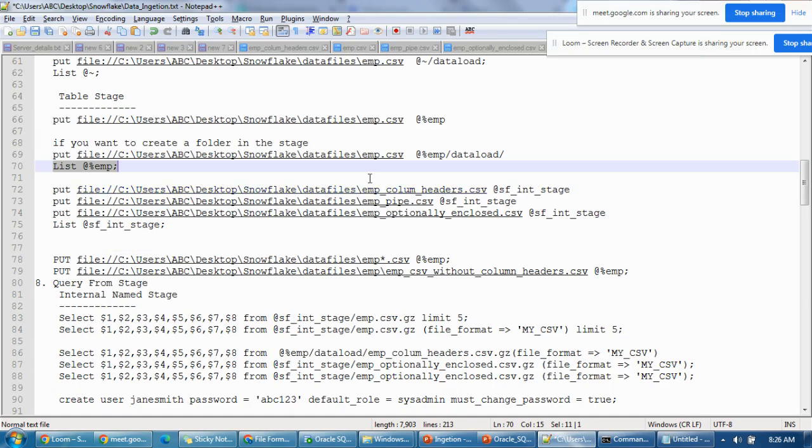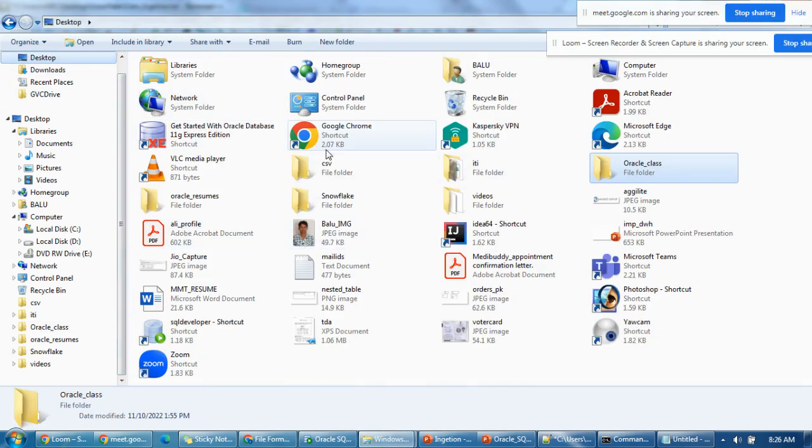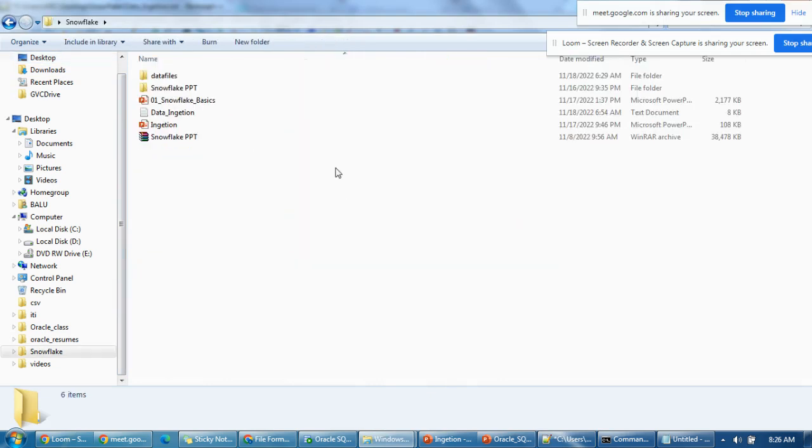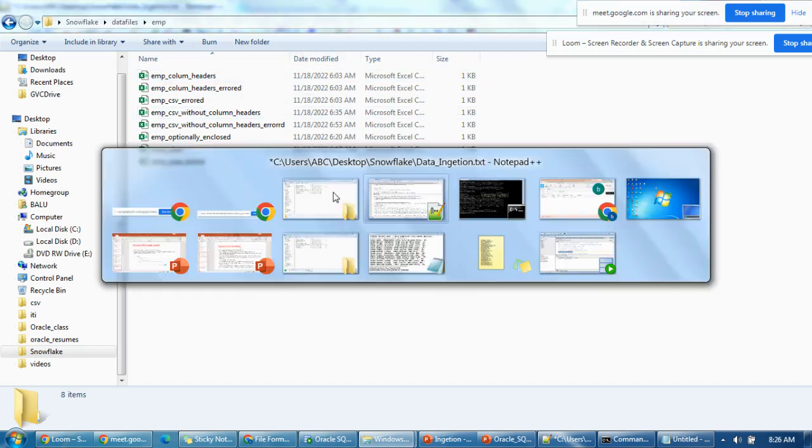Here I have a number of folders. Let me open my folders. Here I have so many files. I cannot load each and every folder every time. I want to load all the files. How can I load them?